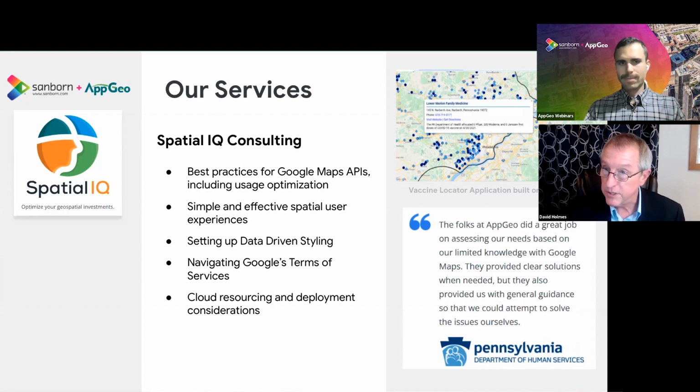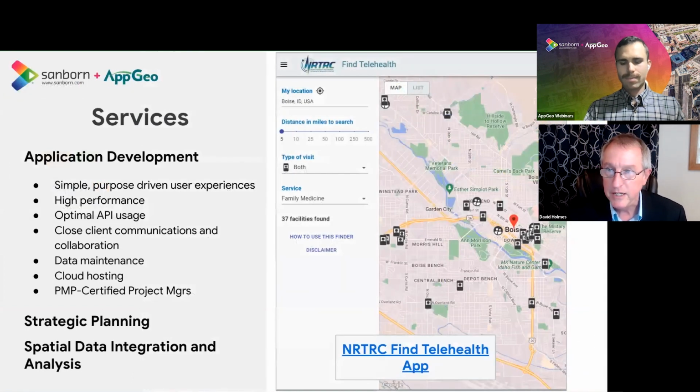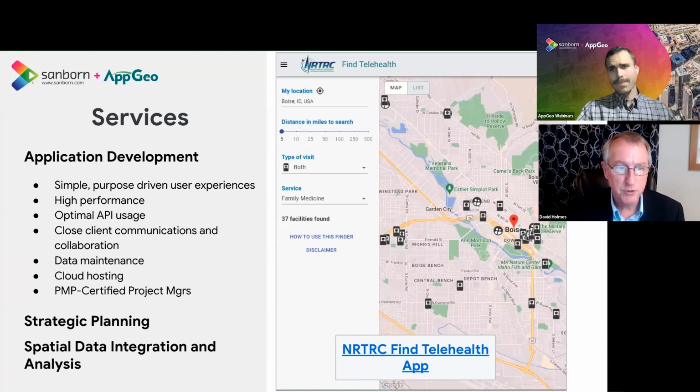If you'd like to consider outsourcing, we also provide that as our professional services. We have years of application development experience. This little illustration is a recent project that we did for a client. We focus on simple, purpose-driven user experiences, high performance, obviously taking full advantage of Google Maps in an optimal way. We work closely with you to build exactly what you and your audience needs to see.